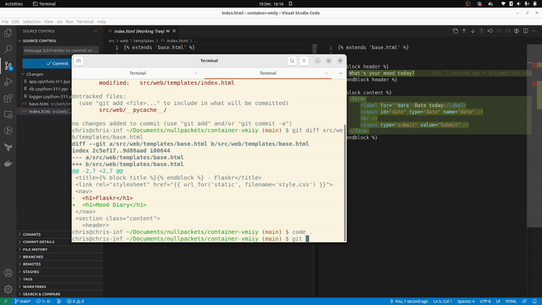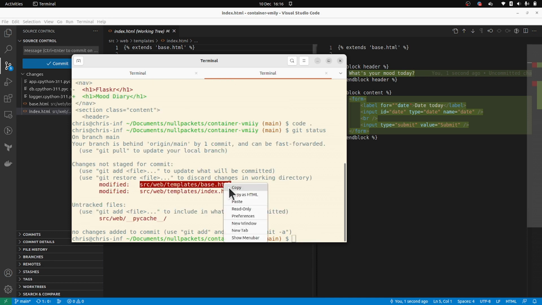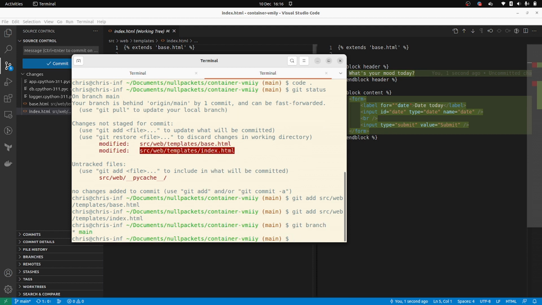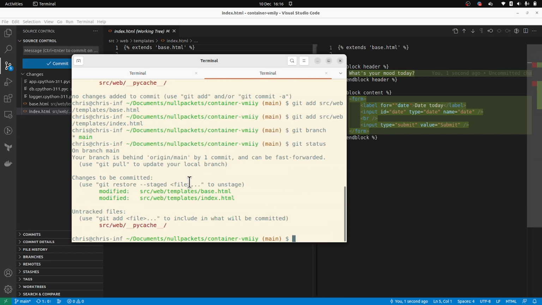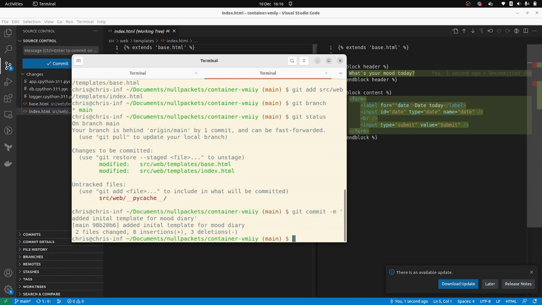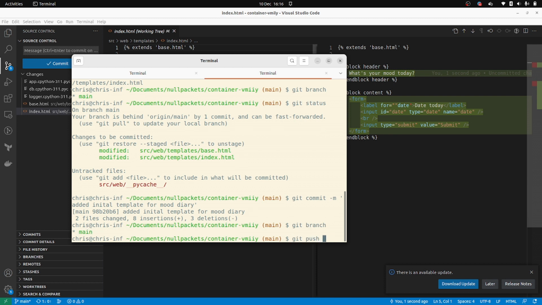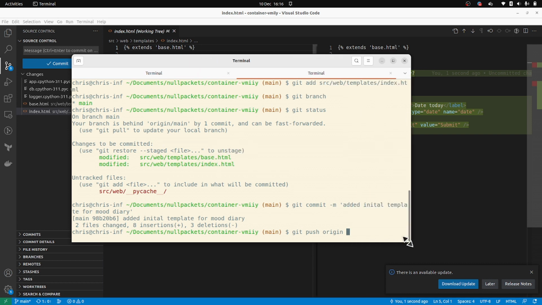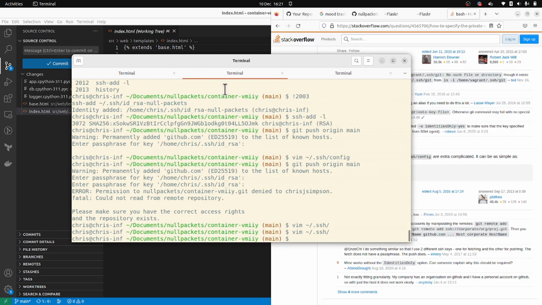And yeah, there's the changes. So we can say git add to add the changes that we want, git add and the file name. I'm going to do that for both of them. And now that they're added, they're in what's called the staging area on Git, and we can do a git commit and say, great, we're going to say added initial template for Mood Diary. It's always useful to have a specific commit so that when you look back at it, you can see what you've changed, because it's easy to forget when you've got loads of changes. So now we're going to push that up. Cool.